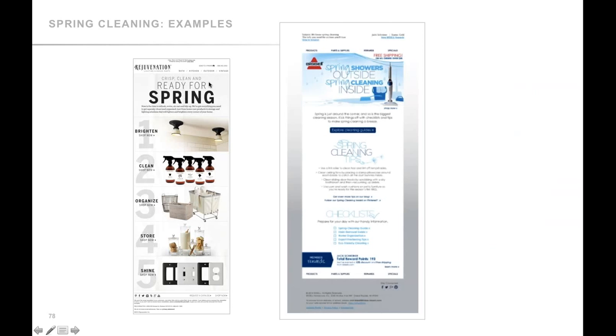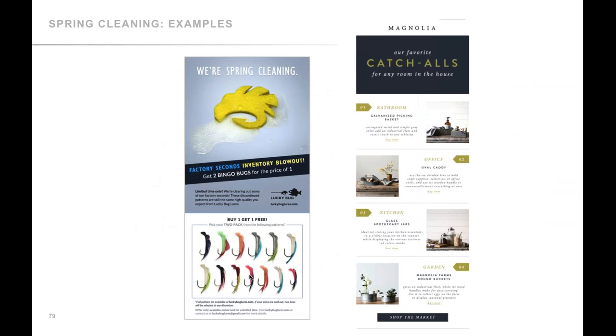So here's an email from Rejuvenation where you can see, hey, get ready for spring, brighten, clean, organize, store products, shine. So you can see the approach they take. It's a very clean, simple approach, but very effective.